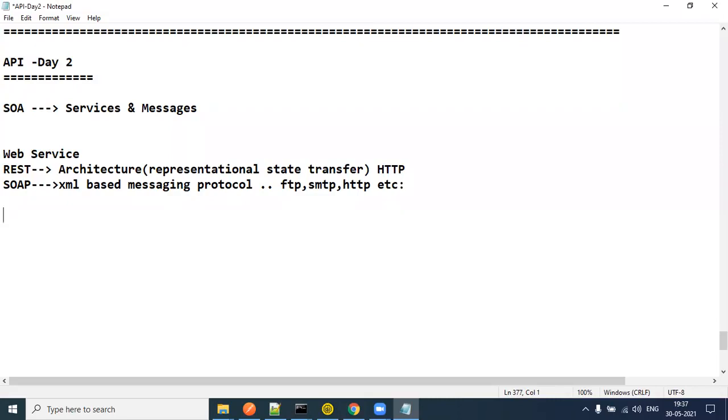Then we started talking a little bit about specifications. We talked about client-server architecture, because service-oriented architecture works more like a client-server architecture. There is a service consumer, there is a service provider, and in some cases, we might need to take help of one more entity.